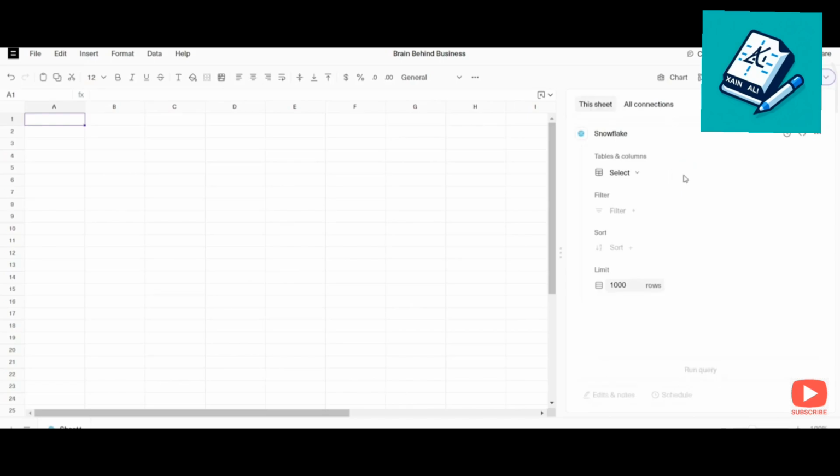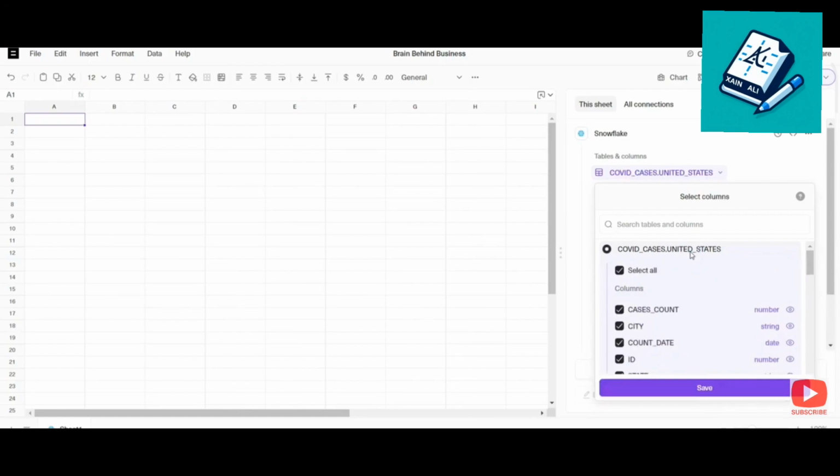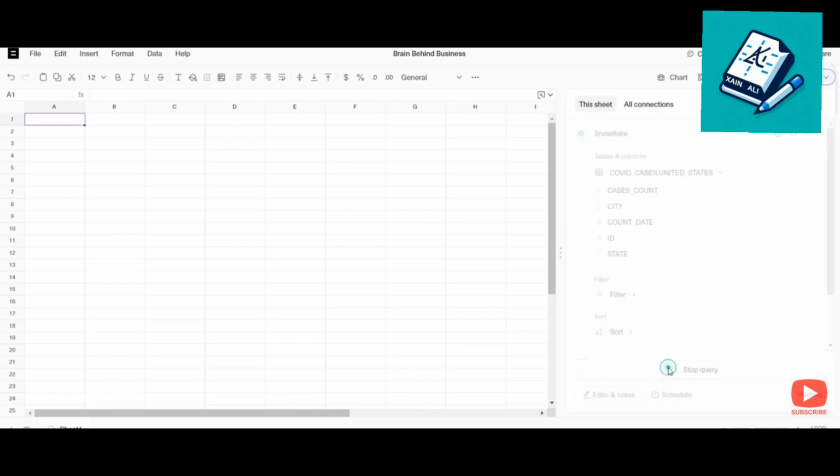When I click here, it shows this option, tables and columns. So from here, I can select my data. In my database, I have all this information which I can use now. Let's select this first one, COVID cases in United States. When I click here, it will give us a breakdown of that data. With this data, we have cases, city, count date, ID, and state. You can also uncheck any particular data you don't want, but I need all. So I will click save and then run query.